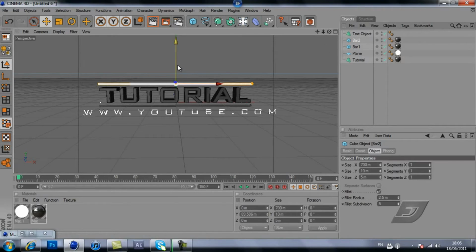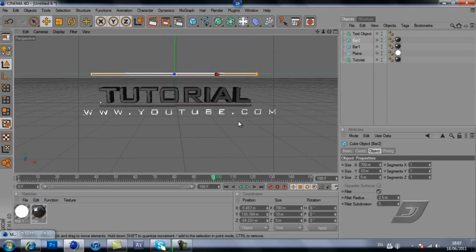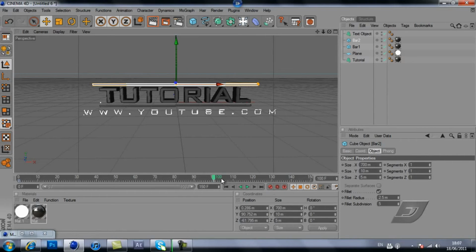So starting with bar 2, you want to drag that up out of sight at 0 frames. Then using the first of the 3 little red boxes on your timeline, it's the keyframe. You want to select the first one, click that while it's out of sight, and that should keyframe that out of picture. You want to bring your timeline up to about 100, and you want to bring your bar 2 back in, and keyframe it there. When you do this, you should just bring it back to 100, and I'll play it.